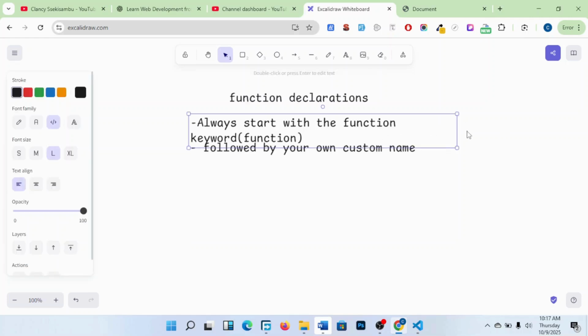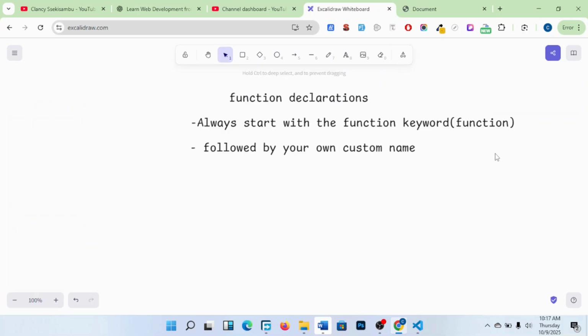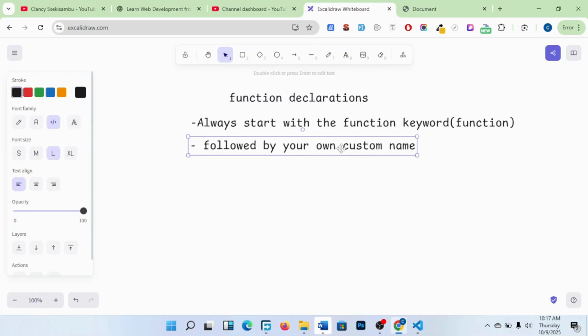Members, you can see them. They start with the function keyword, followed by your own custom name. As you can see, they look like this. Let me give you the structure of how they look. Now we are looking at the structure.